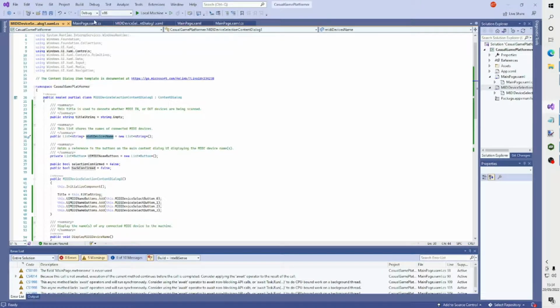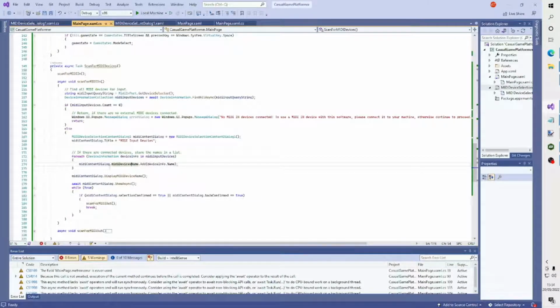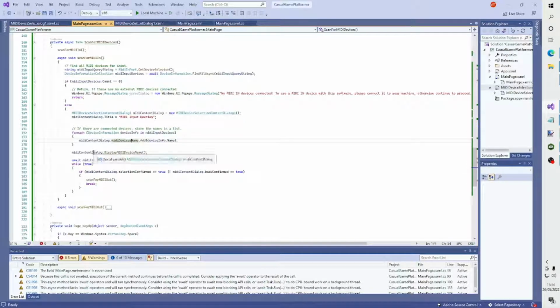Because what you do have is there's a distinction between output and input MIDI devices. So anyway, you want to store the names. So this is just one way you can do it. There's probably a couple different ways you can. But here I'm accessing them by name. And then I display the names of the MIDI devices onto the screen.